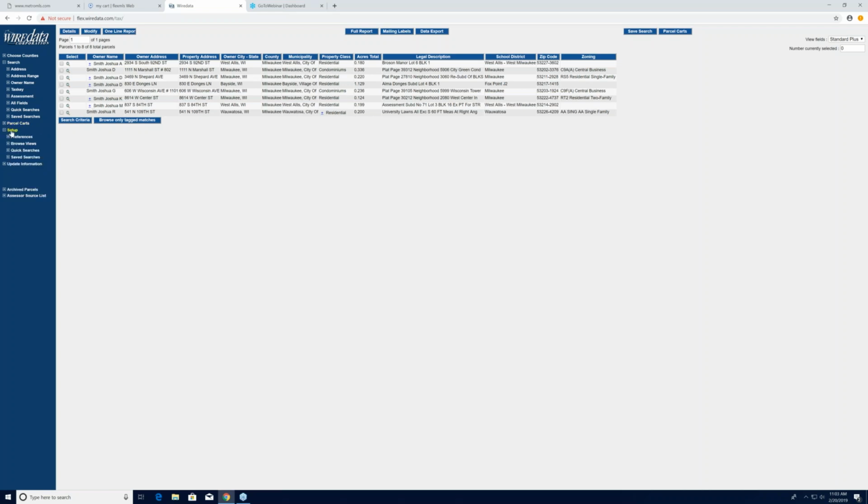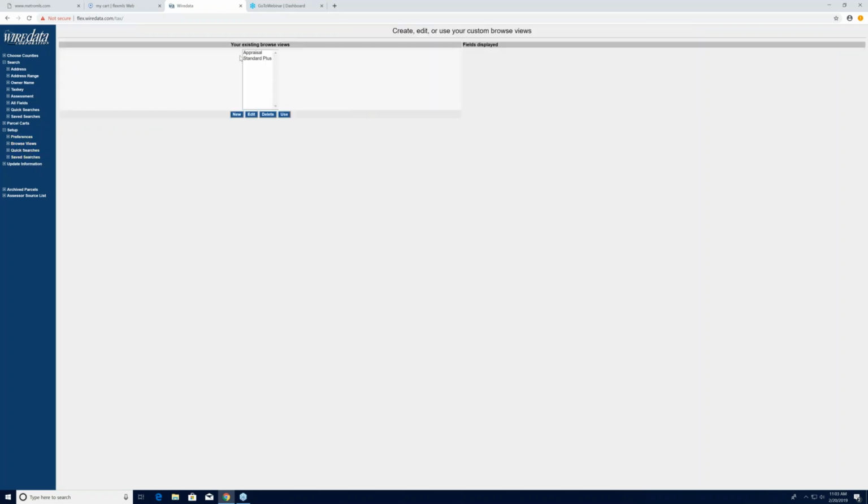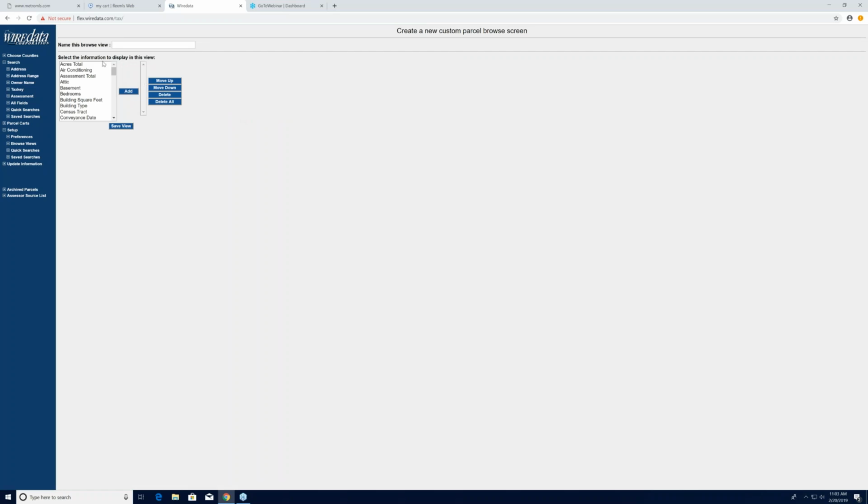When you click on Setup and it opens up your options here, you click on Browse Views. All right, so these are the views that I have in my account. Yours should probably be empty because the standard one just comes with your account. To create a view, you're going to click on the New button. This will bring you into the Create a New Custom Parcel View screen. You can call this view whatever you want to. I'm just going to call it My View.